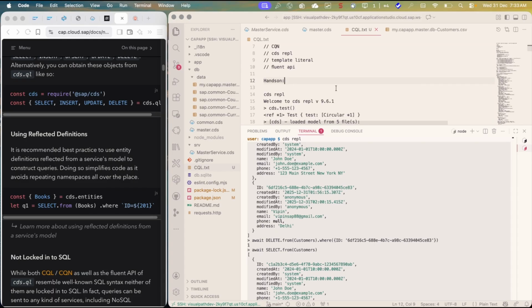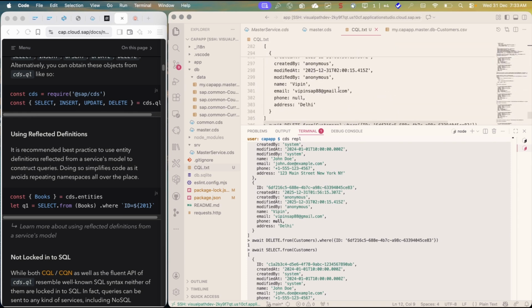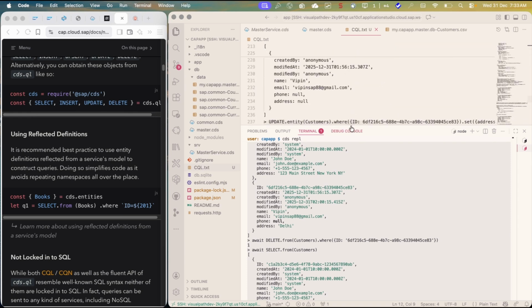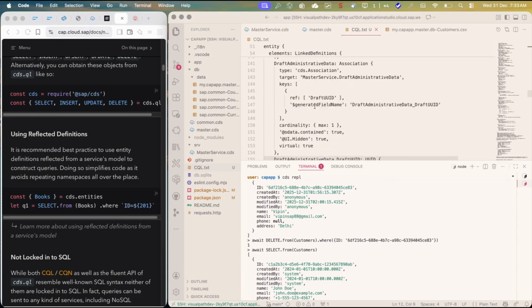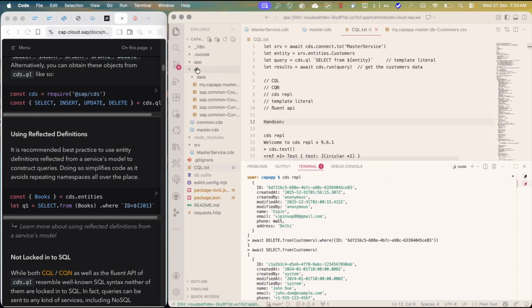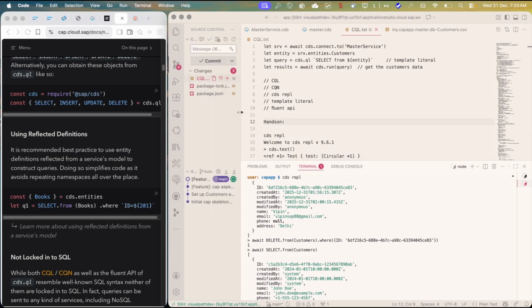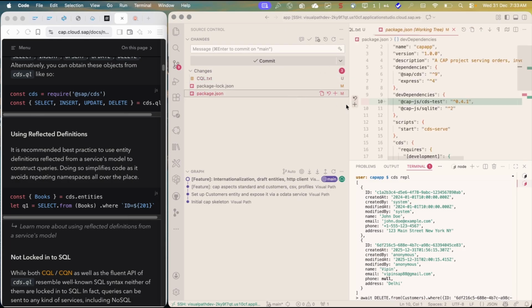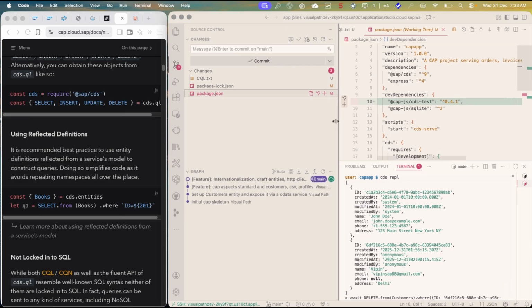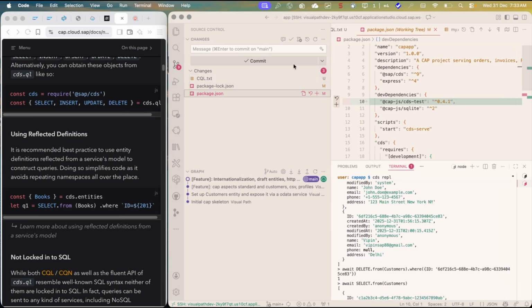All right. Tomorrow we'll start writing code, the handler code. We have practiced enough of this concept. And we remember that we need to add this dev dependency so that you can try the CDS test in CDS REPL.